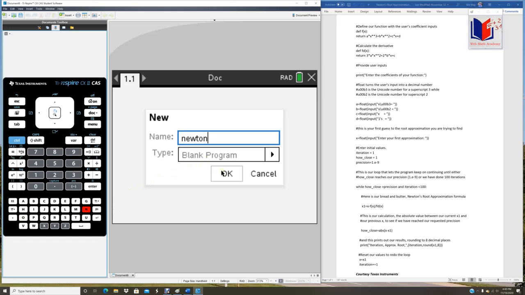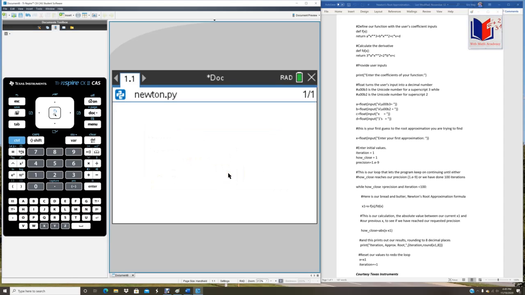Blank program, that's the one we'll be using. Click OK. And there we have a blank Python program document, and you can tell it's Python because it has the PY after the Newton, after the period.